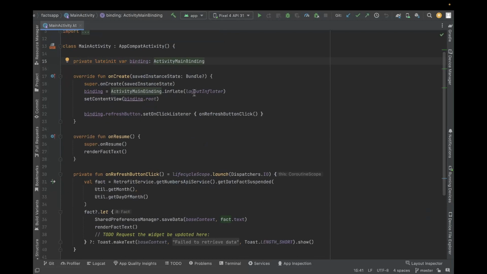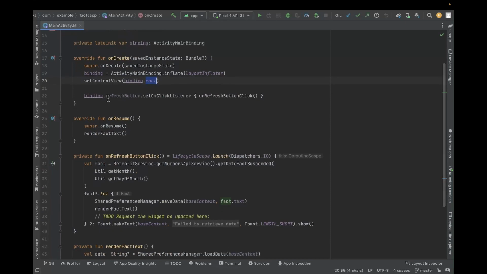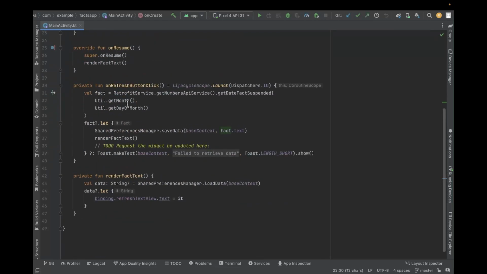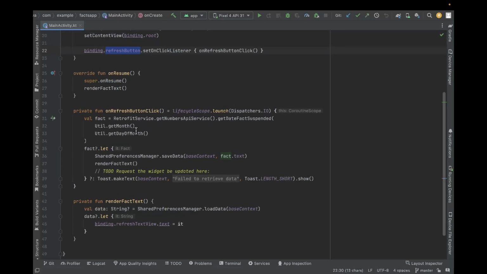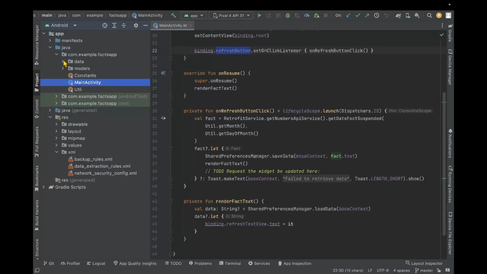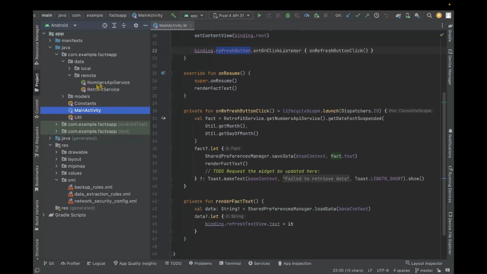If we look at here, it's pretty simple. Inflating the binding variable using the root as content view. We can see that the refresh button has a click listener set here. That click listener retrieves that data using, here inside the data package, we get the remote. We use Retrofit. There is here inside build Gradle the dependency added, so you can look at it.